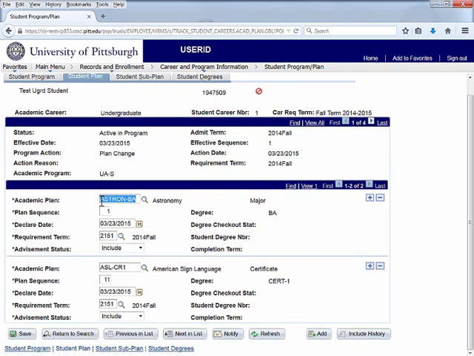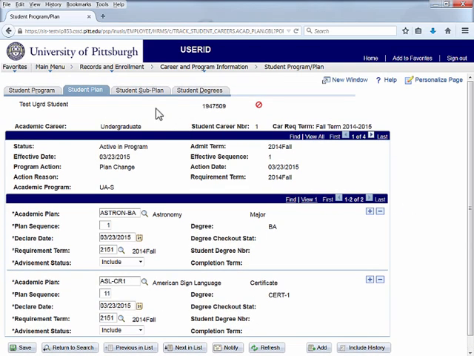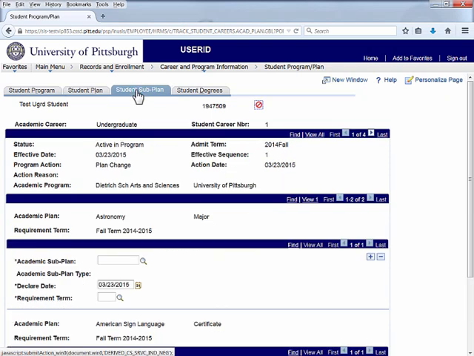If you click on View All, you will see that I have added Astronomy BA and American Sign Language certificate to the student's record. Let's also add a subplan to the student's record. This is a step you do not have to take. Not all students get subplans. I'm going to add a subplan to the student's Astronomy BA plan.